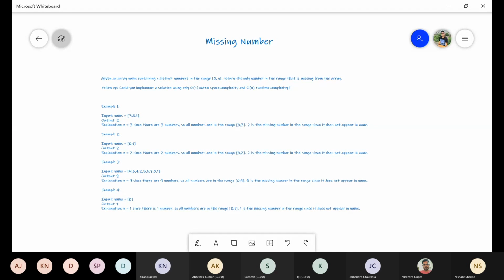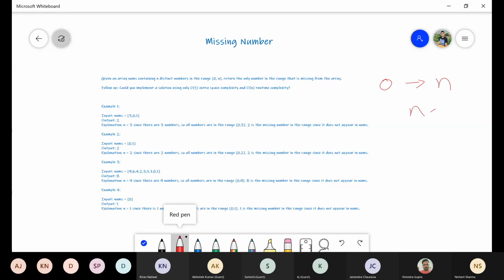So for example, if we see 3, 0, 1, the size of that array is 3, so the range is 0 to 3. So the element missing is 2 in the first input array. Let me explain through an example. Suppose we say 0 to n range, and n is the size of the array. So the range changes to 0 to 3. All the elements that exist from 0 to 3 are 0, 1, 2, 3. Now the input array says we have 3, 0, 1. Which element is missing? 2.